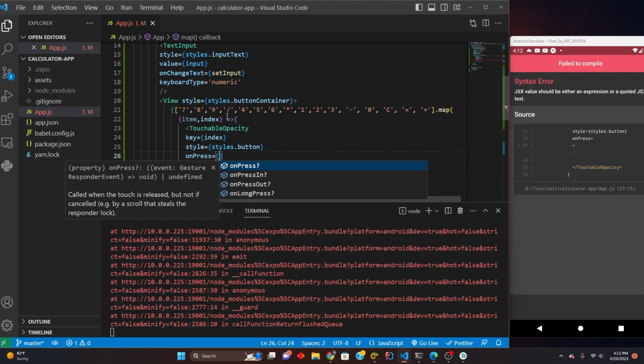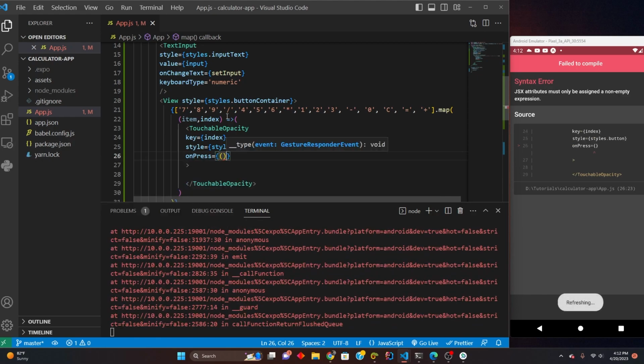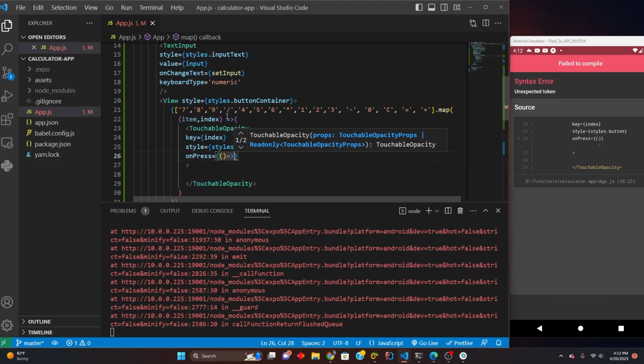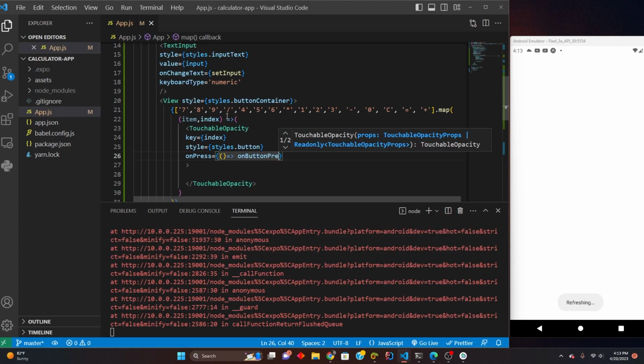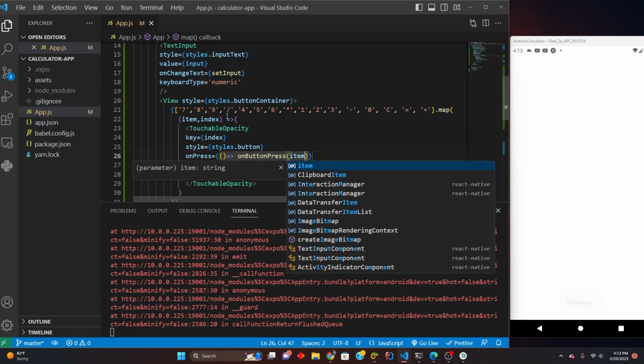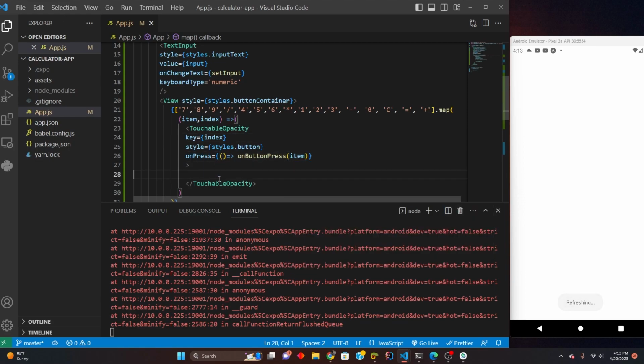This is the function that we are going to call every time the button is pressed. So the function is going to be called on button press. We will create a function in a moment. Let's first write it down here.